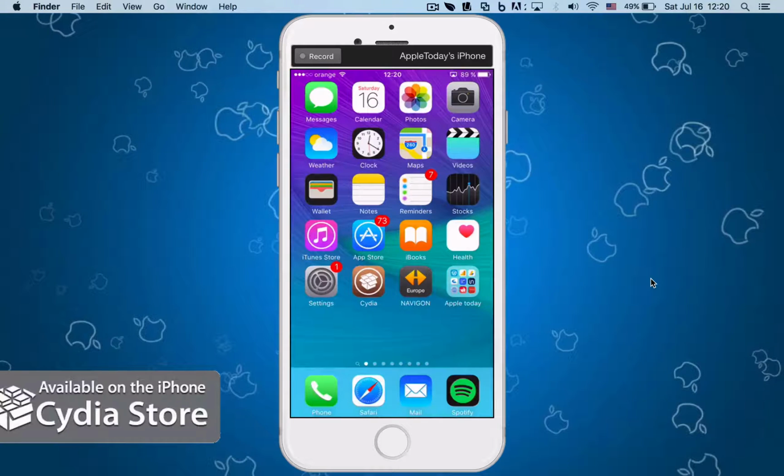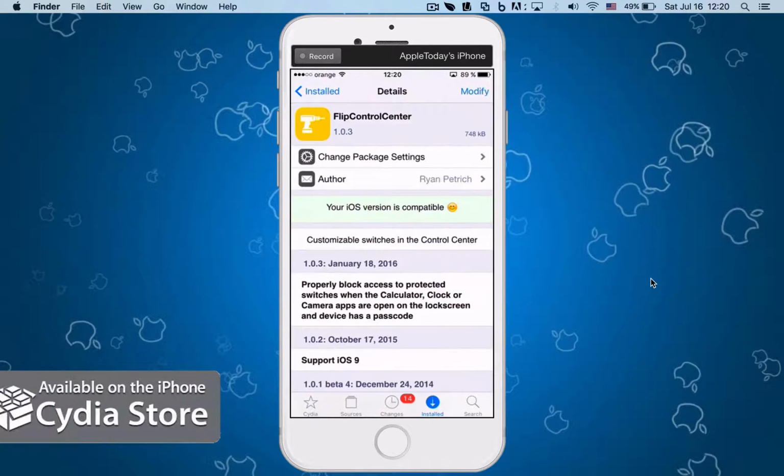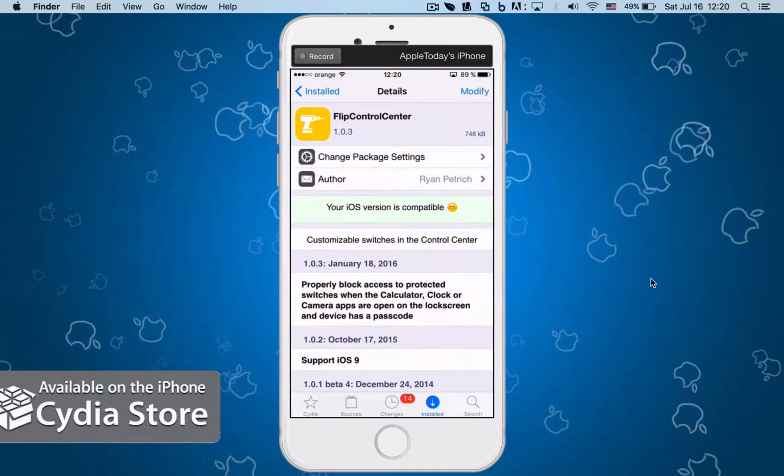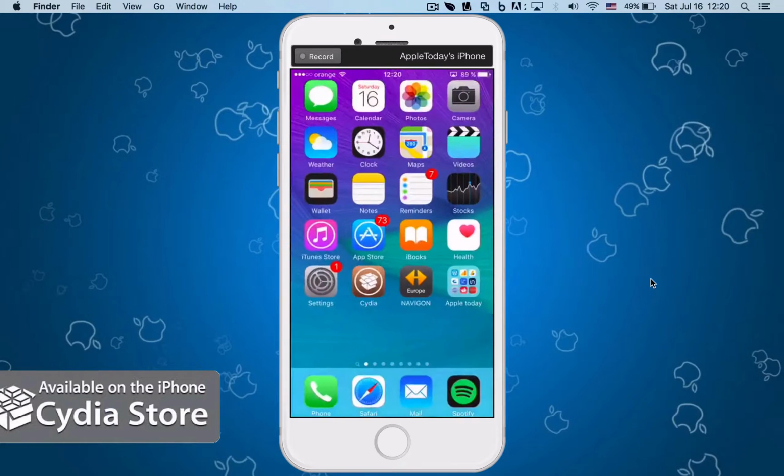It's time for another Cydia tweak that will be very useful for you. And today we're going to talk about Flipcontrolcenter by Ryan Petrich. This tweak is available in the BigBoss repo, so I encourage you to check it out. And what Flipcontrolcenter does is give you extra options in your Control Center.